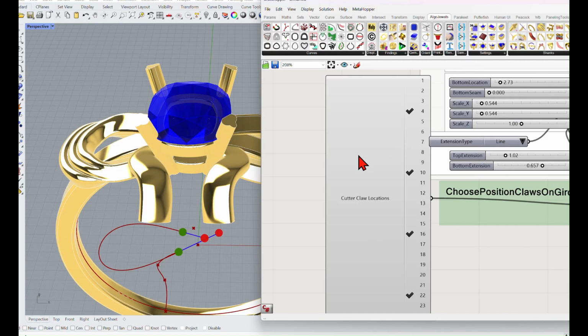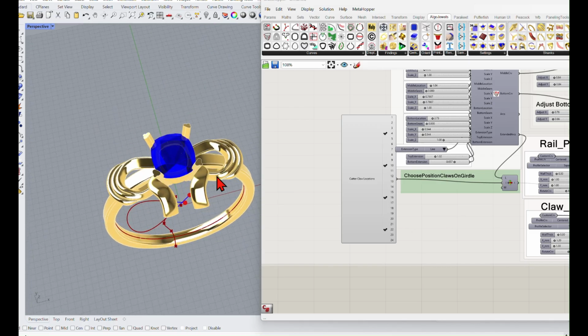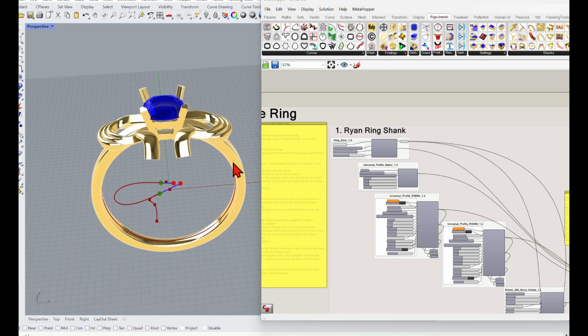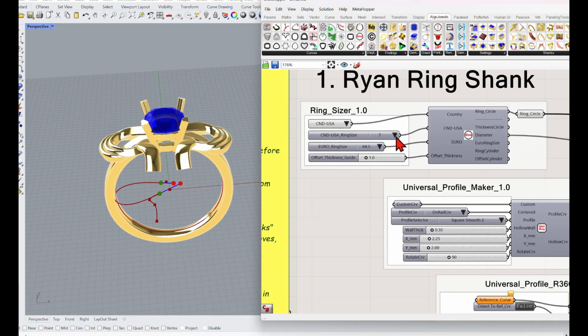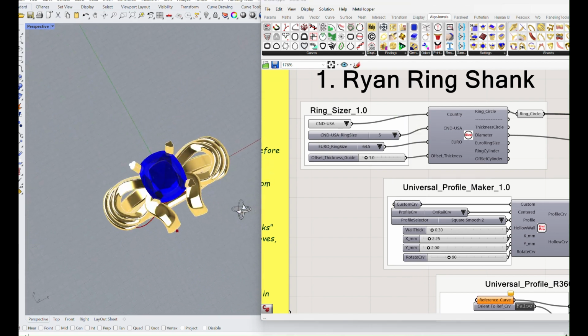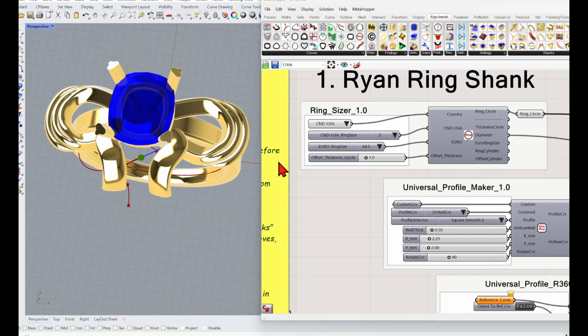Everything with this is very parametric. Now, to prove that it's parametric, you can come back here, change the ring size, and everything will move with the ring size, giving you flexibility to customize your bow tie ring any way you like.